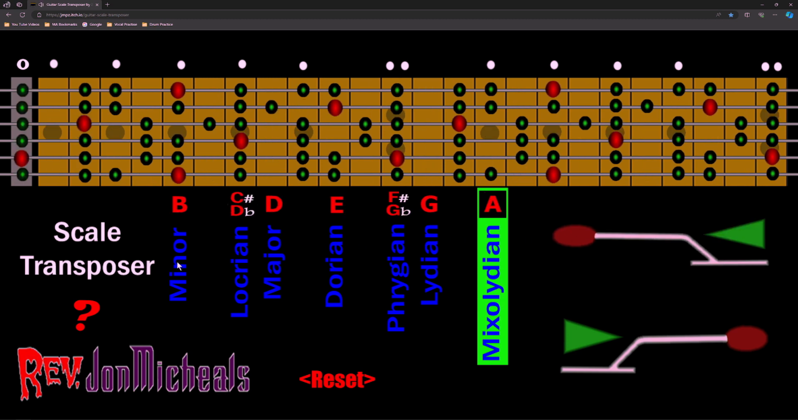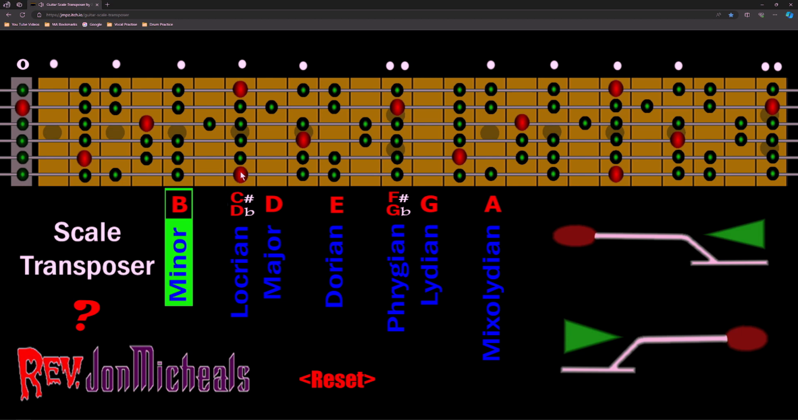Now we're at B minor. And there's the B right there. And now you have the minor. Matter of fact, there's the B minor. 1, 2, 4, 1, 2, 4, 1, 3, 4. That B minor pattern right there.